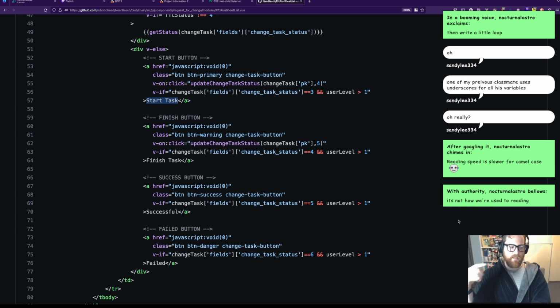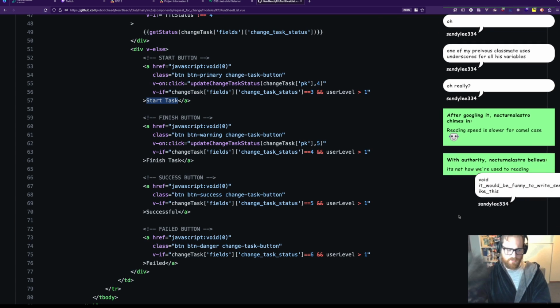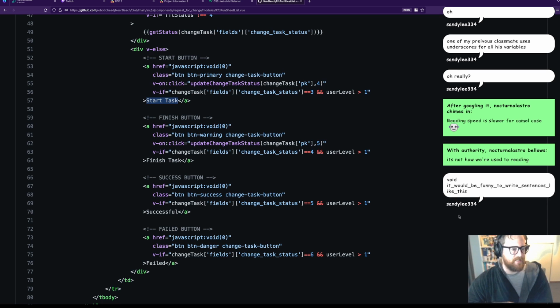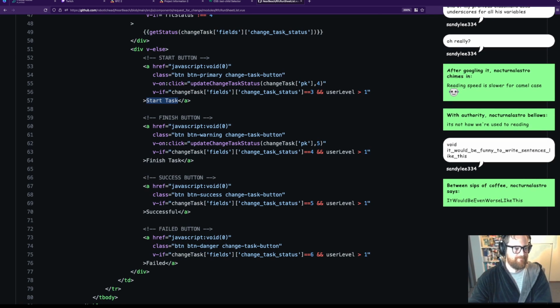Which is one of the major database things which we did. So yeah, reading speed is slower for camel case. It's not how we're used to reading. Oh, I did not know that. I just always had trouble. Would be fun to write sentences like this, yes. Had to once, long time ago. Found an issue, was writing in the issue, and the input wouldn't want to accept spaces. The joys of the early internet. It would be worse like this, yeah. I used to have so many issues just reading that.